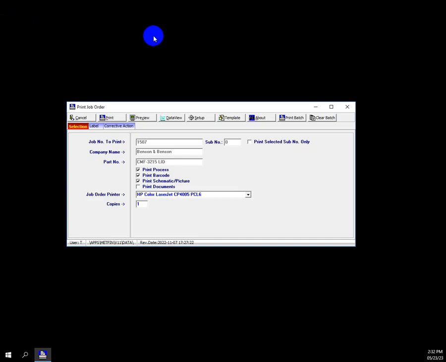Okay, so next we are going to go into the template edit screen and create a new template. To do this, we're going to click on the template button. If you do not see a template button, it could indicate that you are a non-administrative user and you do not have access to edit templates.